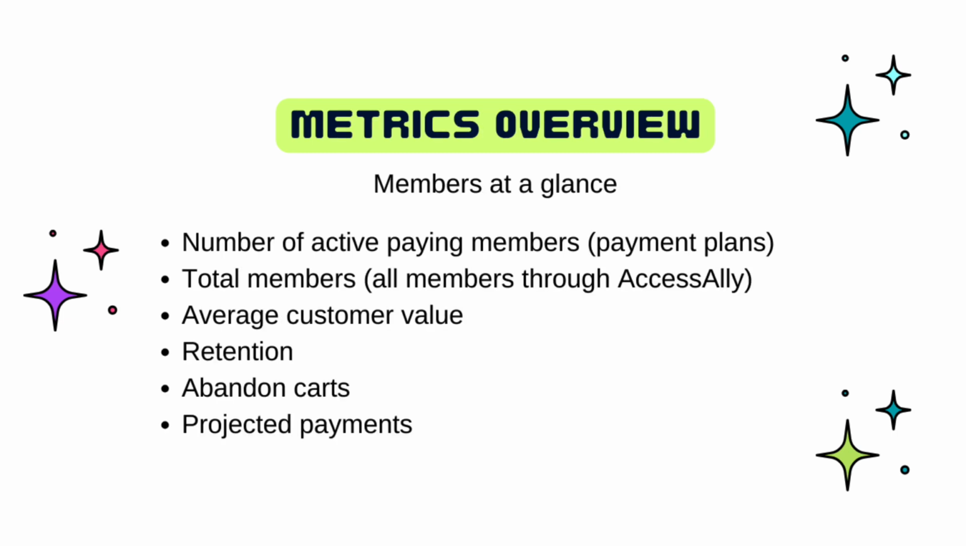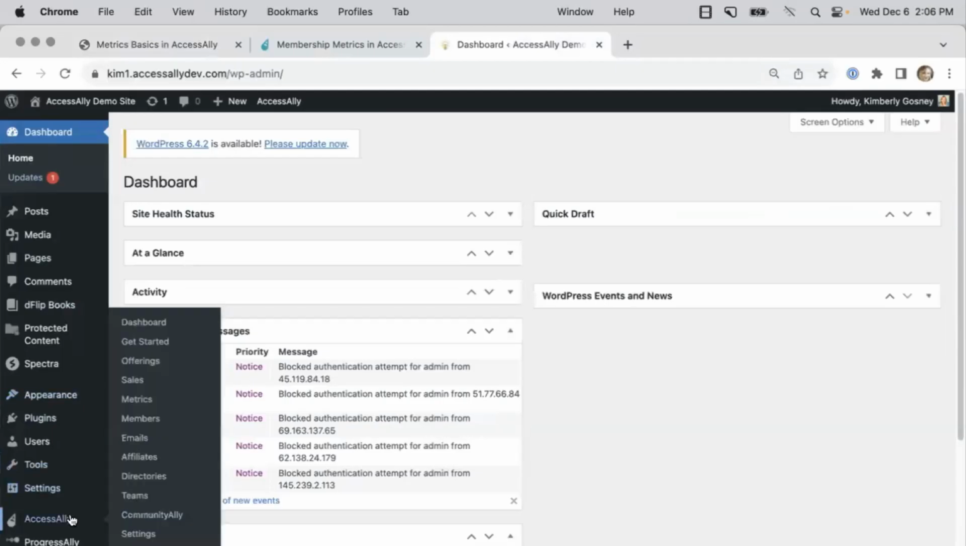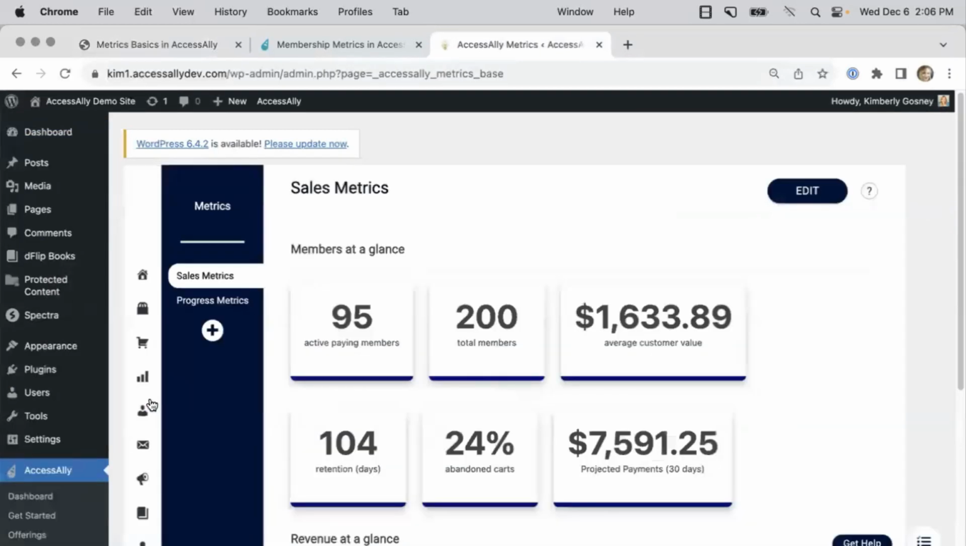We're going to take a quick glance at the metrics overview. The metrics overview is what appears by default when you install the AccessAlly plugin. So we're going to take a look at this on my demo site so that we can talk about these items while we're also able to see them. If you go to AccessAlly metrics, automatically you will see two options on your metrics panel. These are the ones in by default when you turn the AccessAlly plugin on.